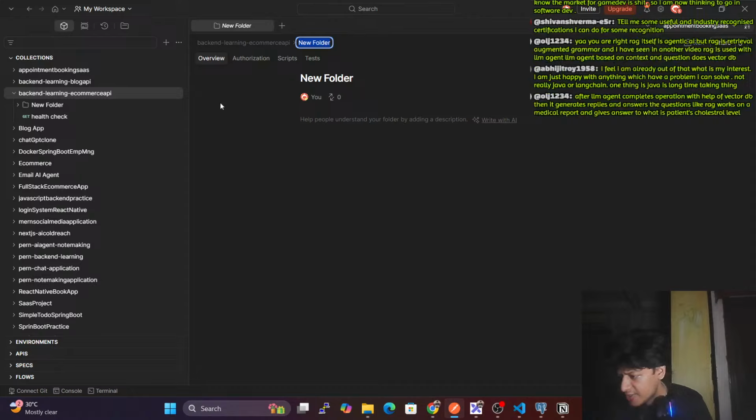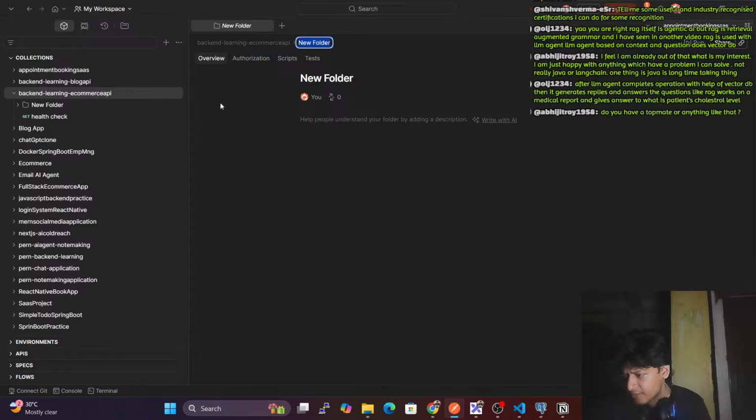OJJ, yeah, you are right. RAG itself is agentic AI, but RAG is retrieval augmented generation, and I have seen in another video RAG is used with LLM agents. The LLM agent, based on context and questions, queries the vector DB. See, the LLM is used because we define a role for the RAG application. For example, you are an efficient customer support agent, and the knowledge base can be the product table of a database. Using that we can create a customer support.